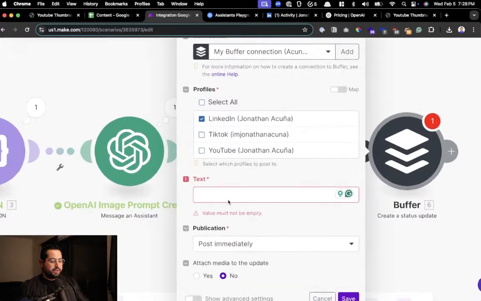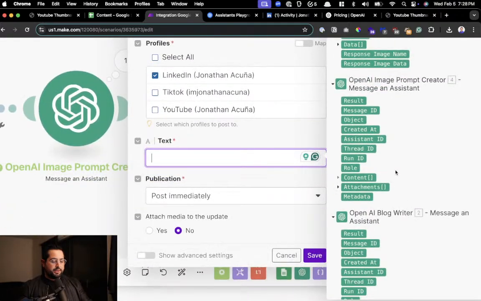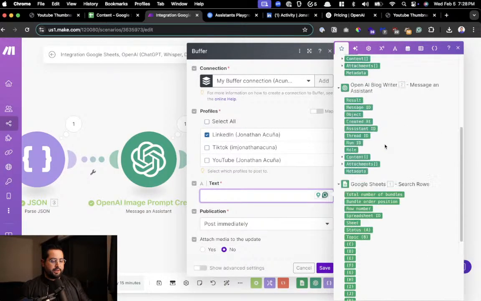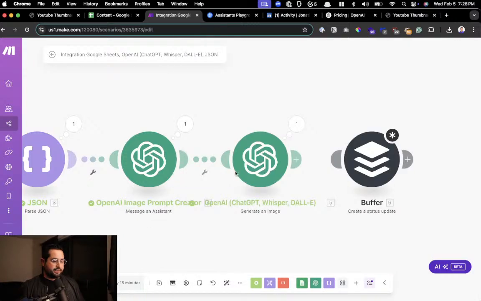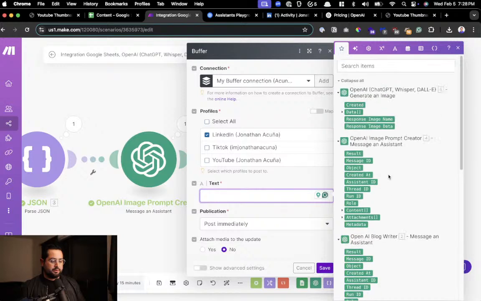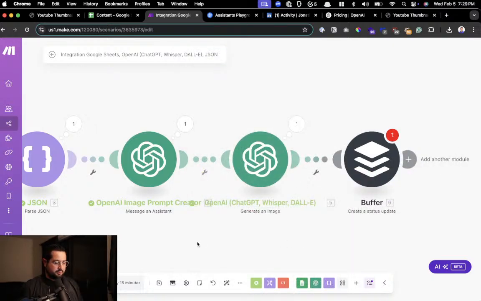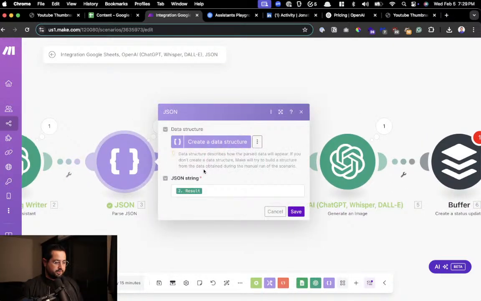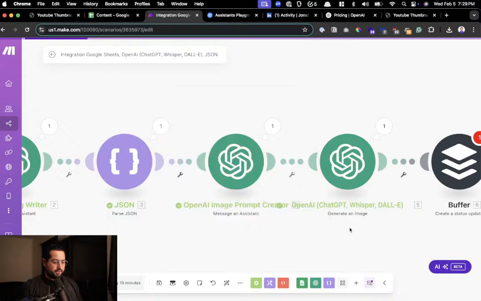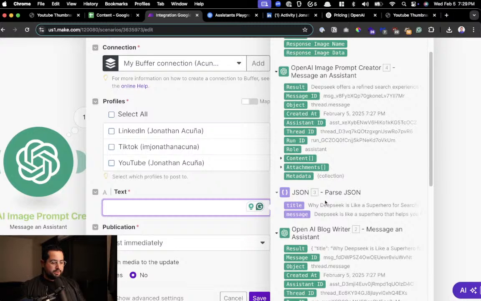Cool. So I'm going to go now into my text block to say, hey, what is the text that you want to post to LinkedIn, for example? If I scroll up and down here, I've got to connect it in order for it to see that data pill. Where is my JSON? This ran, got the result, parsed it, saved, Buffer, here, there it is. Okay, cool. I was like, why is it not showing?